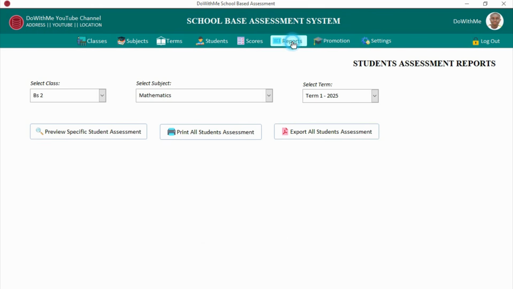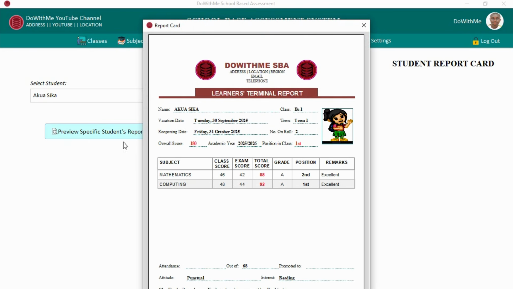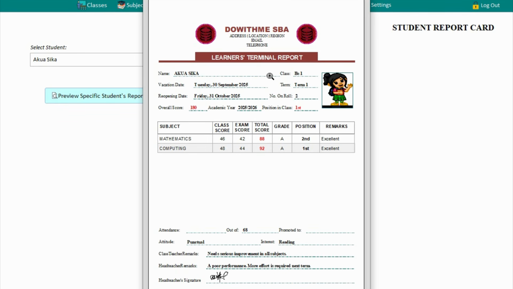Let's go to reports again. Come to report cards. So for the report cards, you select the student, and automatically the class will be selected. Then we come to the term, select the term. Let's preview to see how the report card will be. Yes, so this is how the report card for each student will look. When you look at it and it is okay for you, then you close it.